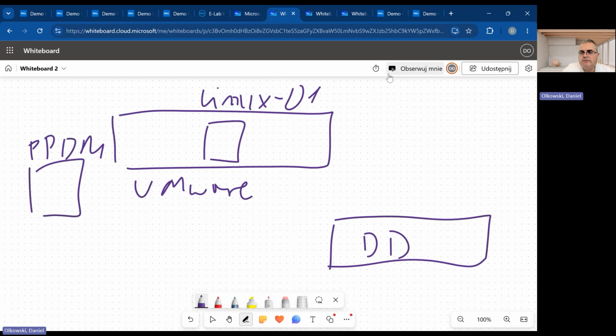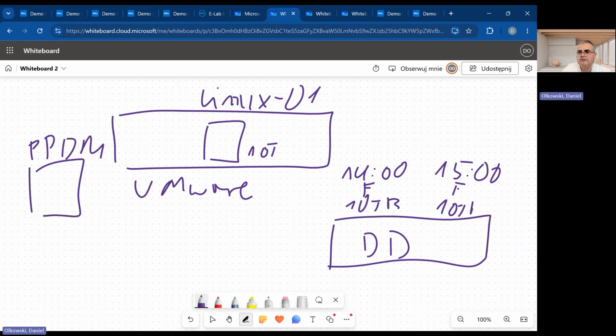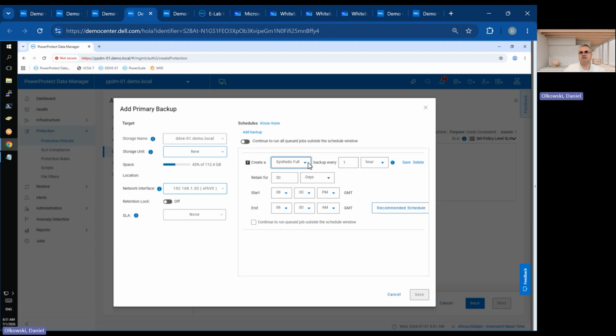What does it mean? Let's imagine that I have a backup for 2 p.m., which is a full of this Linux 01, and this virtual machine is, let's say, 10 terabytes. At 3 p.m., I can do a full backup as well. This is the only possibility. It must be full. It will be 10 terabytes. But what is the difference between those two options, synthetic full and regular full?